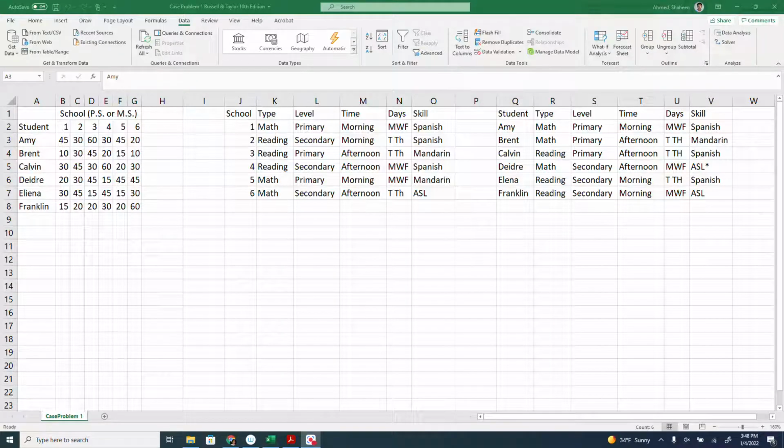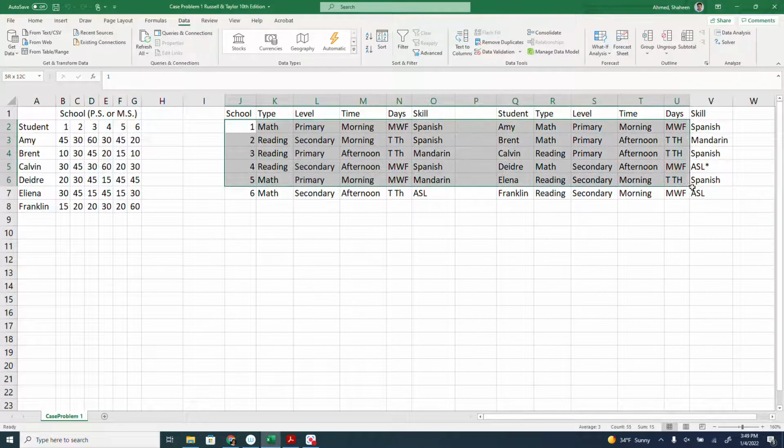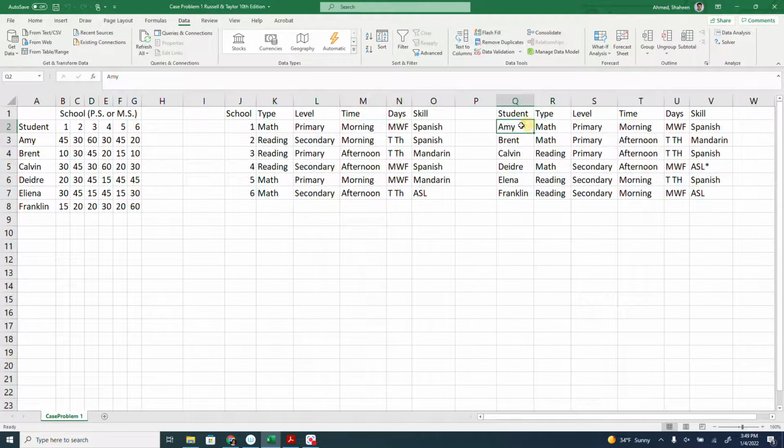This is the case study problem from the Russell and Taylor textbook. This problem is asking to assign these 6 students to these 6 different schools based on their priorities. For example, Amy wants to take a math class at the primary level in the morning and Monday, Wednesday, Friday, and it should be offered in Spanish.